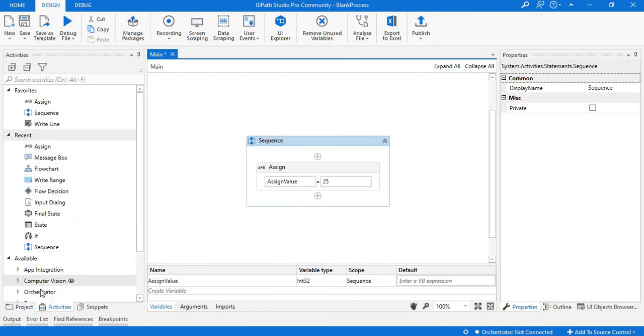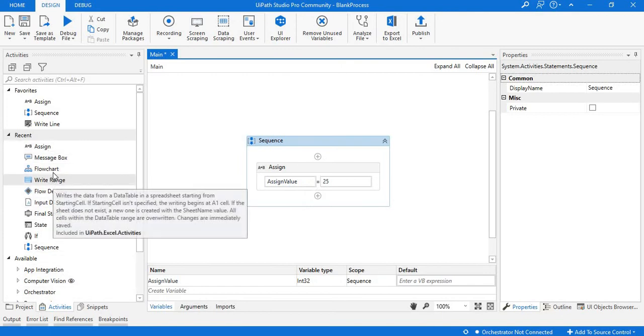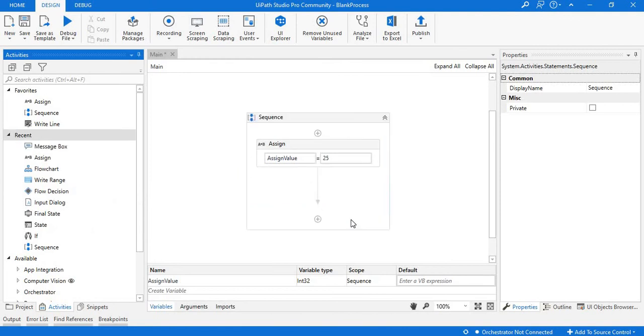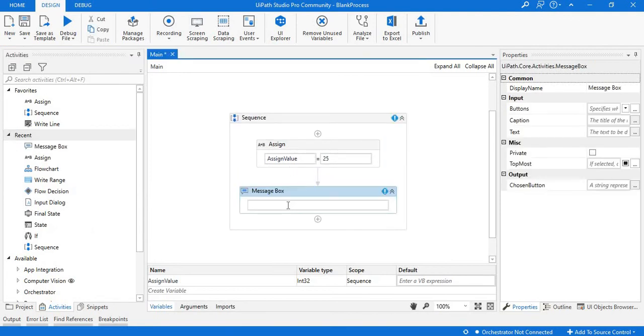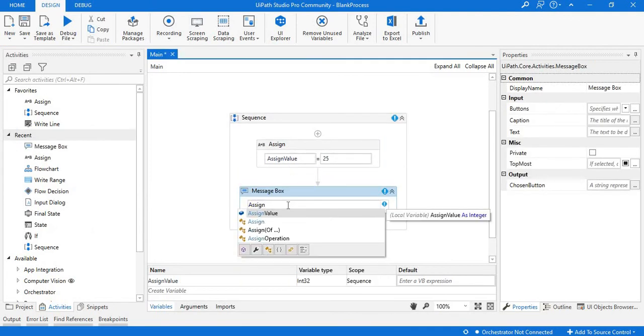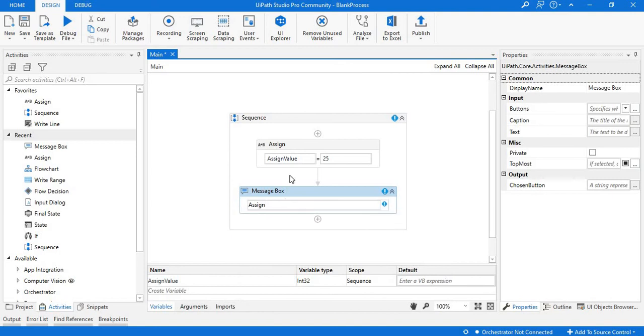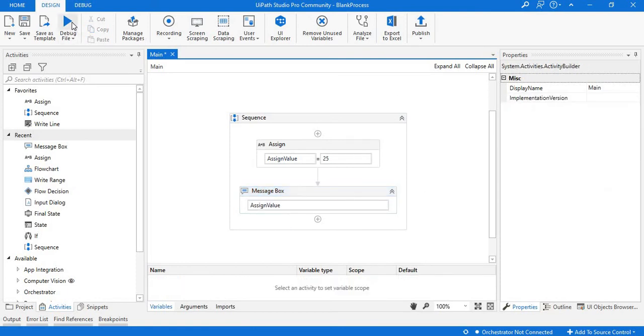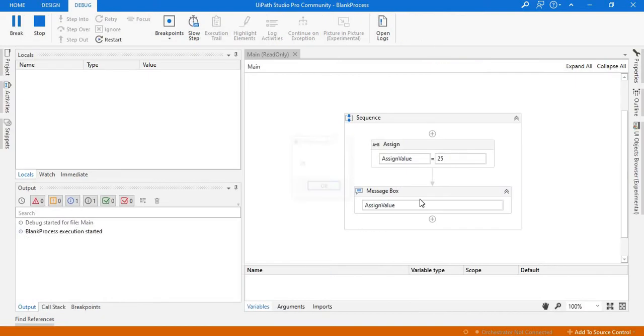Suppose I want to check this, so I am using a message box to display the value existing in the assign variable. Once we run this sequence, we'll see the value as 25 in the message box. So here it is, we're seeing the value as 25.